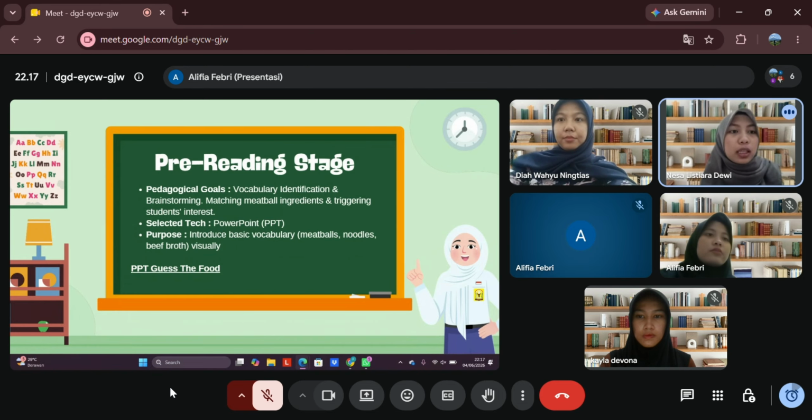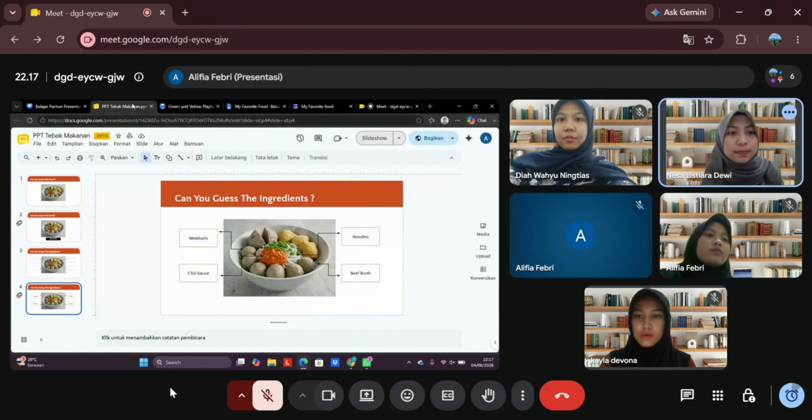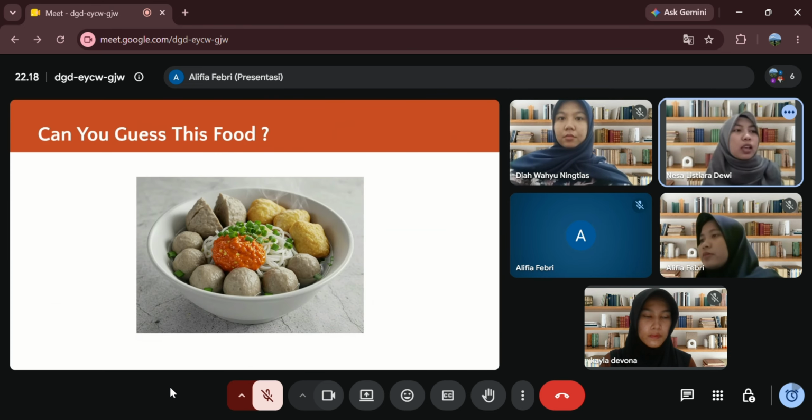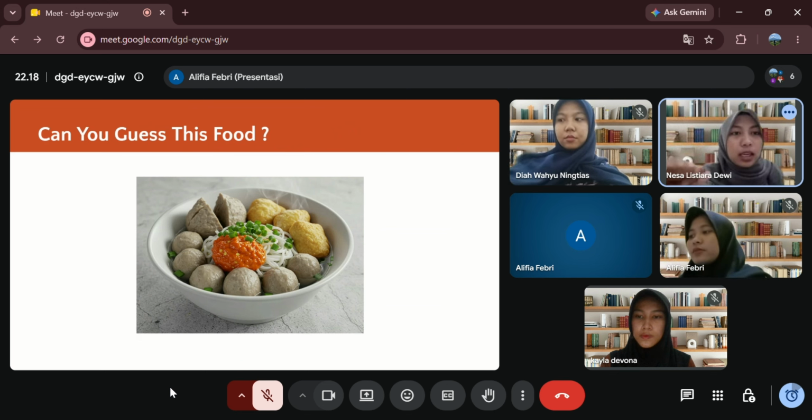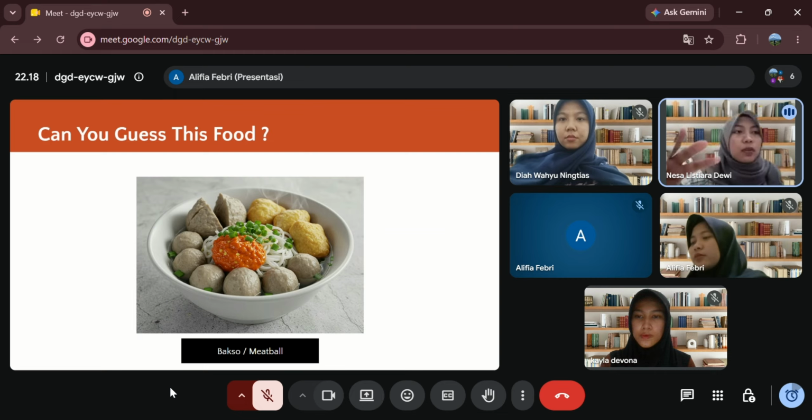Can you click the hyperlink, please? Okay, so here there is a picture of food. Then the teacher asks students, can you guess this food? And then the students must answer the name of the food. Please click this slide. And then after that, to find out the answer, we can click on the PowerPoint slide and the name of the food will appear. So this food is bakso or meatball.